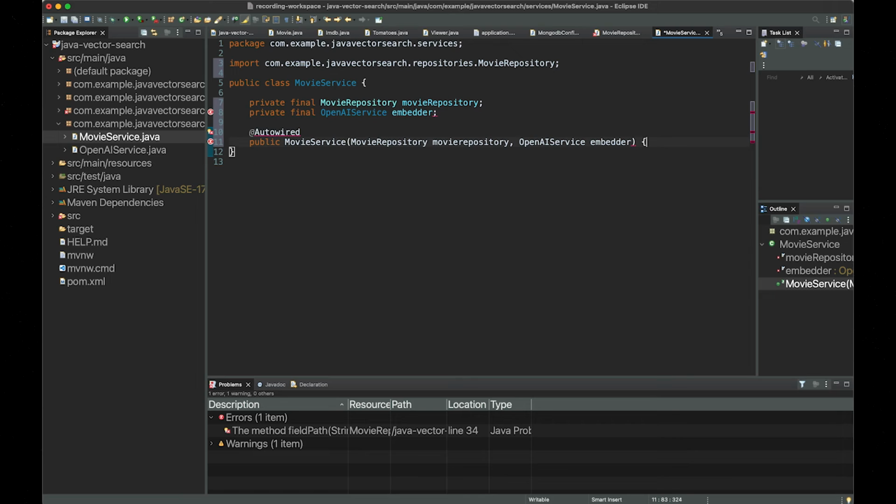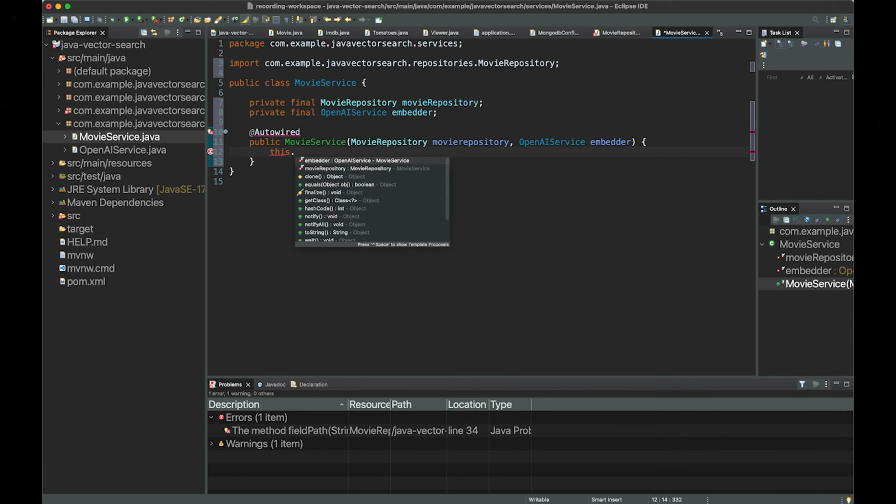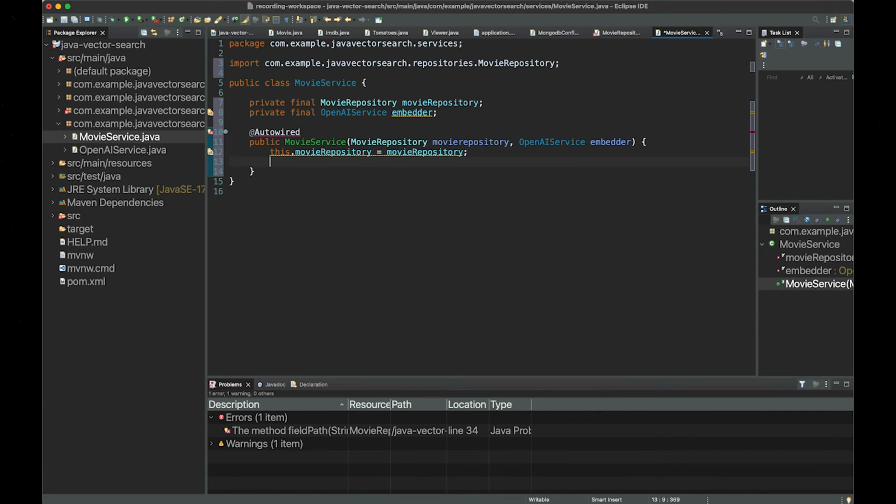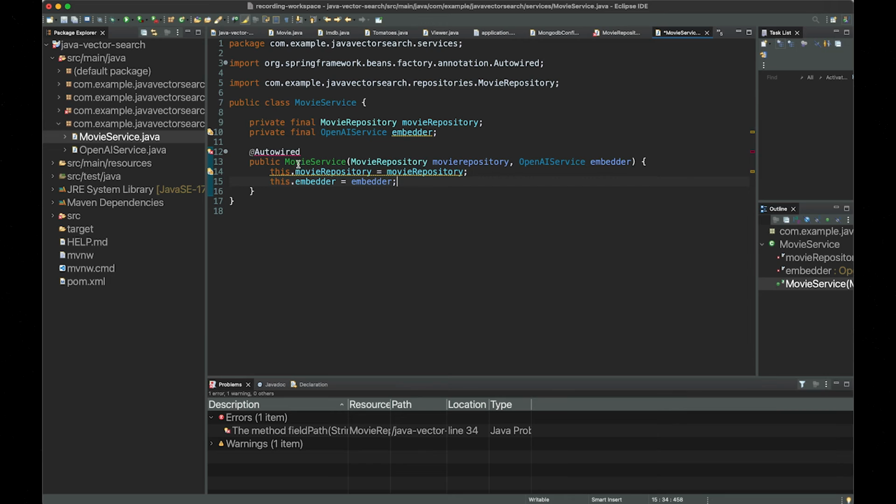Perfect. And now we're just going to go this dot movie repository equals movie repository. And we'll do the same for the embedder. This dot embedder equals embedder. Perfect. That's that there. We just need to import our autowired.